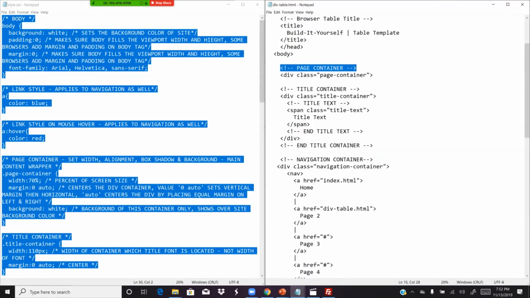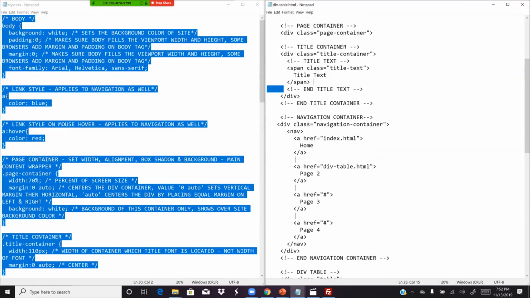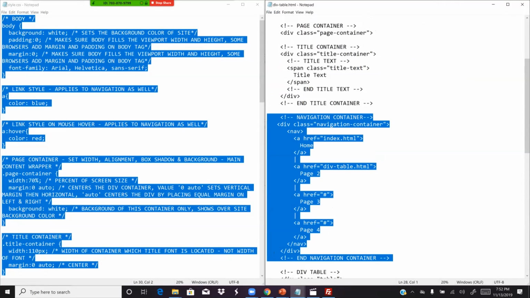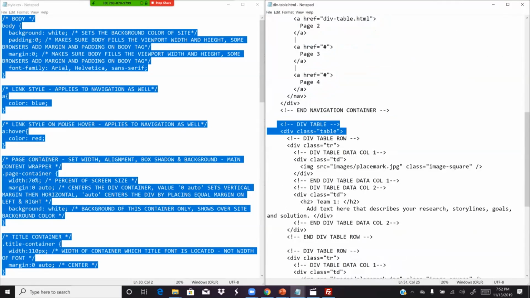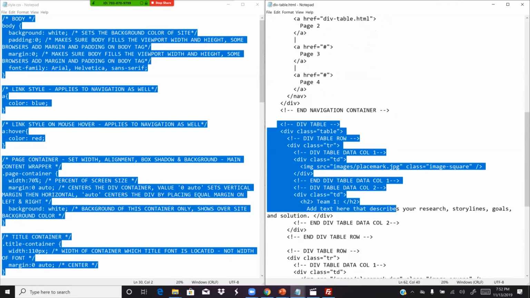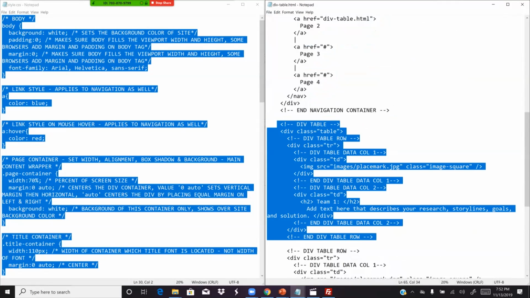So page container, title container, title text, end title text. So it's well commented. Navigation container and navigation. A div is a container, or div stands for division. A container is one way to think about it, a division, and it's equivalent to a cell in your table. It's equivalent to a TD in your table.